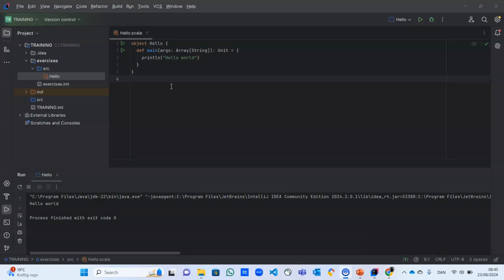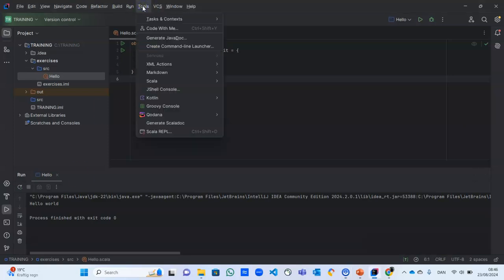IntelliJ also has what you call the REPL that allows you to test your code faster. And we are going to just demonstrate how to use it for now. The REPL is read, evaluate, print, and loop. You can use it to run your code or to evaluate your code without having to type a whole bunch of source code. So to do that, you can go to Tools, go to Scala, REPL.